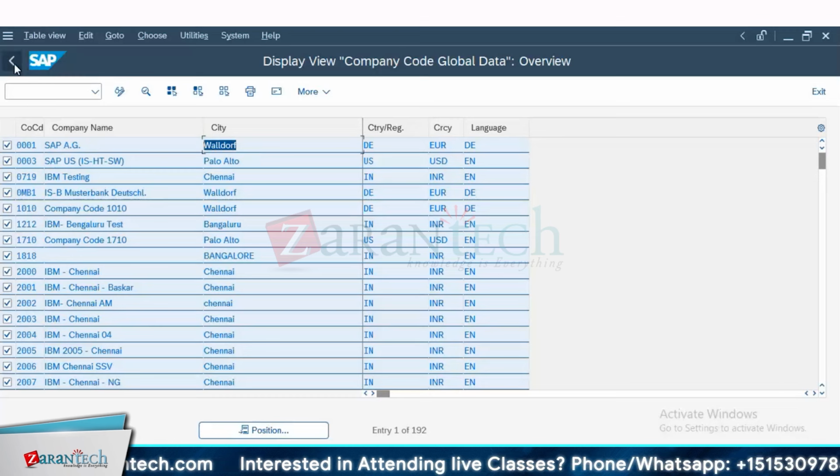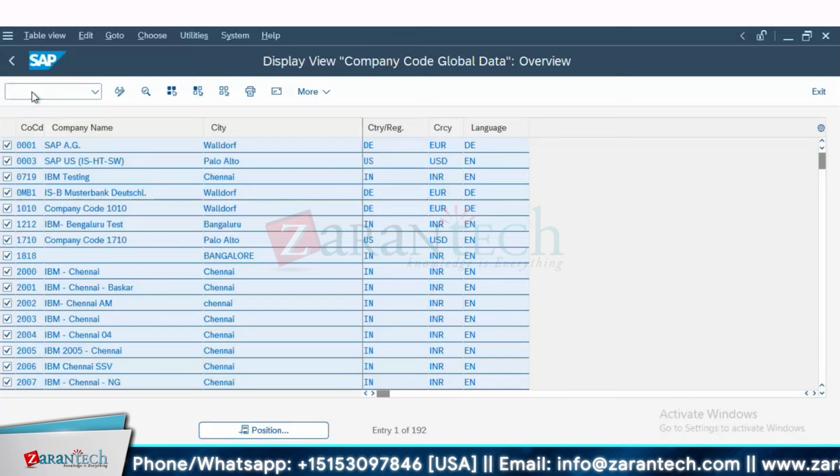Okay. So now we will start configuring from scratch. We will configure one company code and do end-to-end settings for it. Last time we started with company code T172. So let's say.